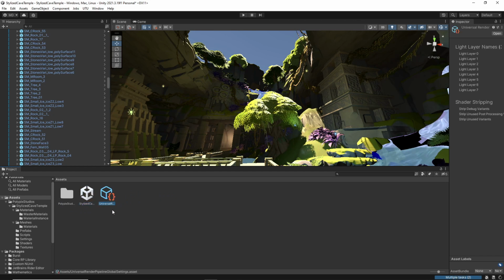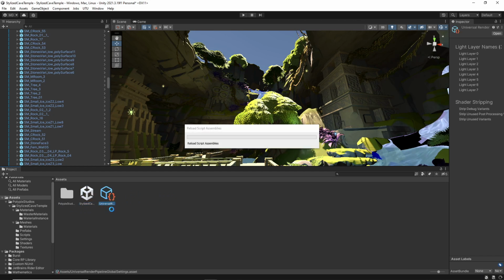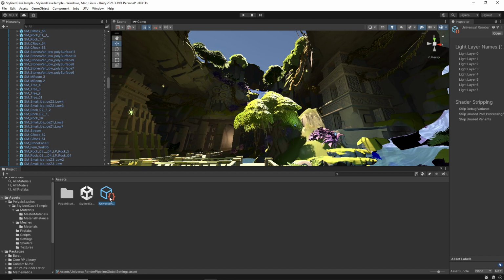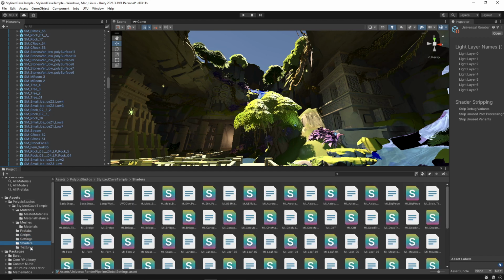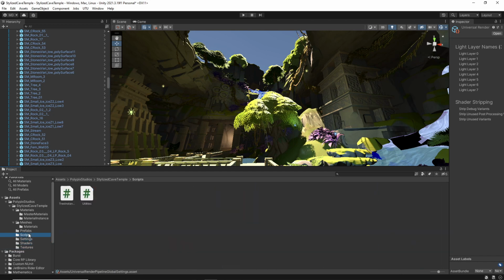Great, perfect. Now this one, however, the universal render pipeline global settings, we're going to be dragging this as well. If you see something like this, with the icon looking like this, just drag it to the shaders, or let me check where that belongs. Settings, actually, my bad, settings. So if you see something like this, just drag it and put it in settings where it should be with its friends.